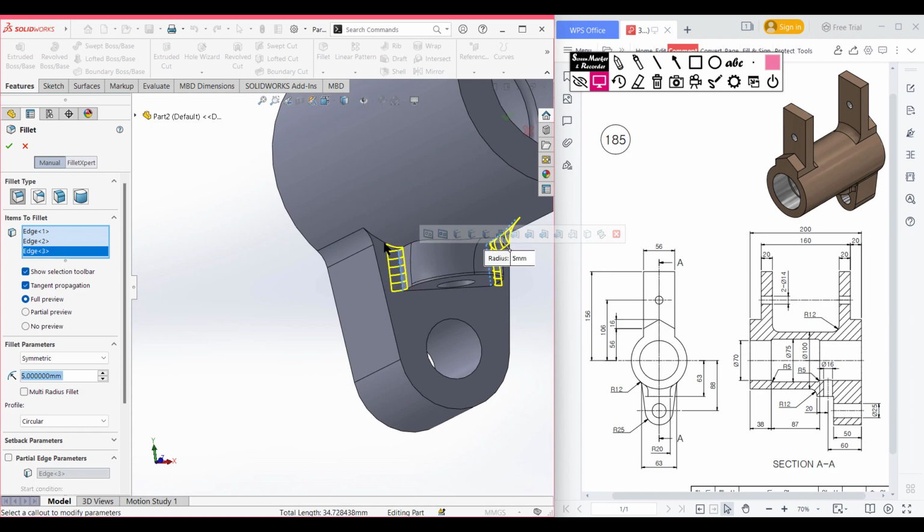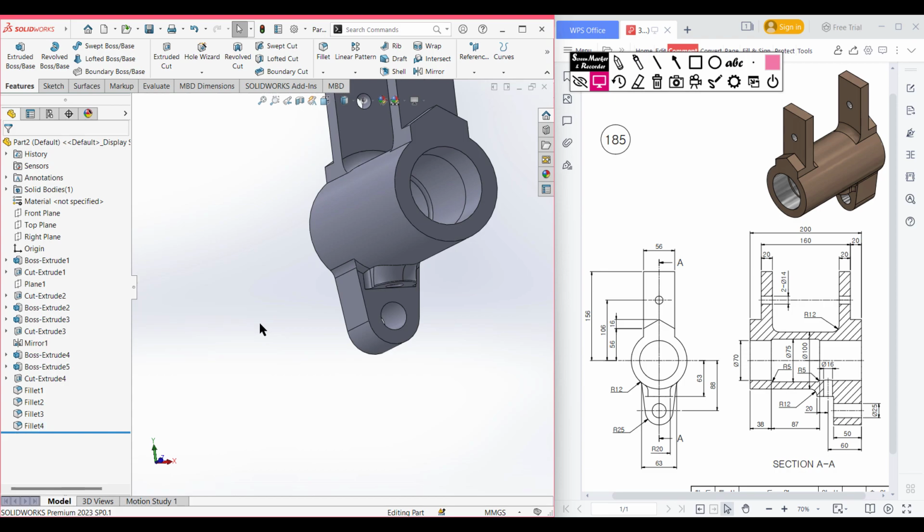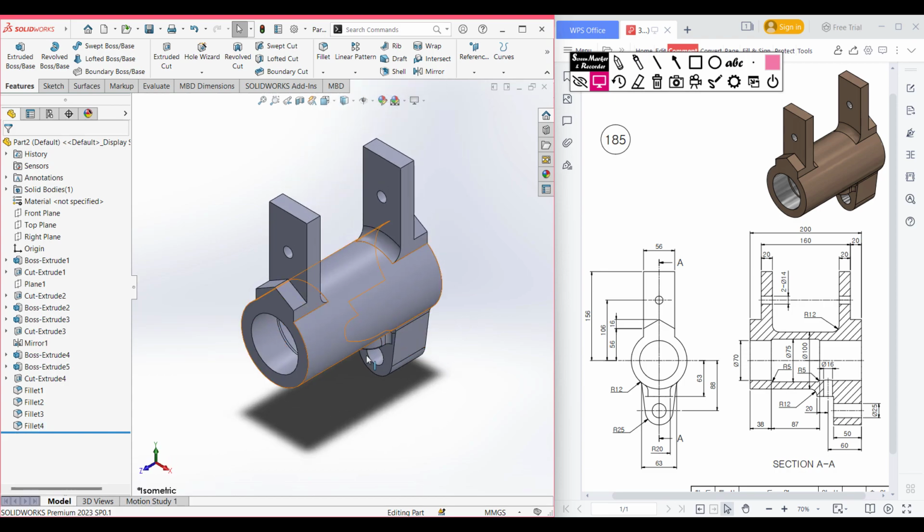Select this here and this portion. Now press OK. Now isometric it for a better view. So it is almost the same. We have some problem in here. Okay, I think we are good to go. So as you can see, we have done our 3D sketch. Thank you for watching till the end.